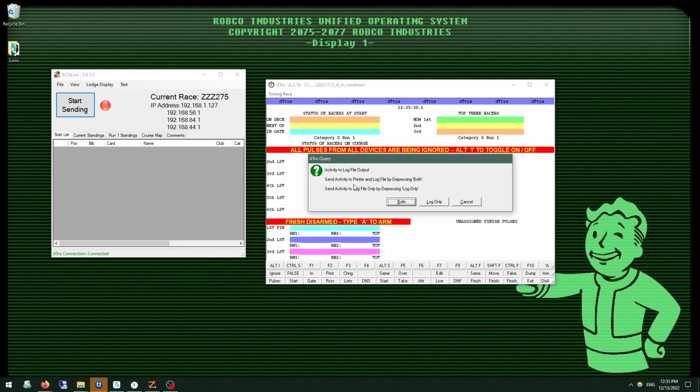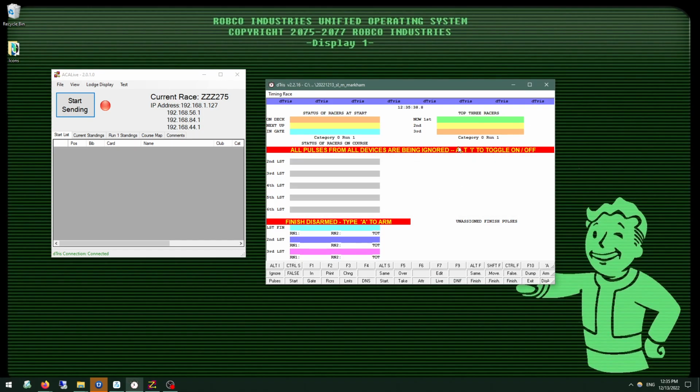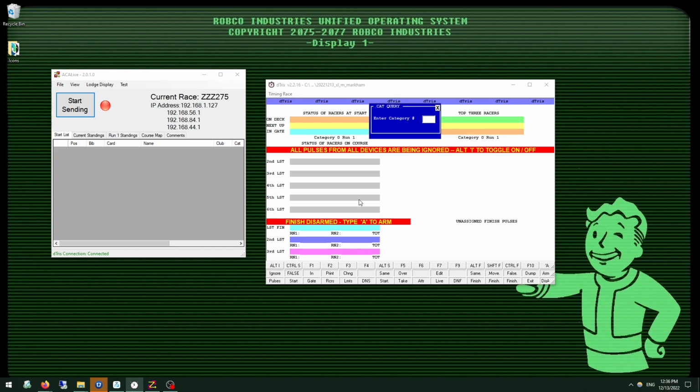Do you want to log activity to log or to printer and log file? So I'm going to say log only. So now we have our timing screen. So we have the buttons down here. These are all of our different things that we can do in the race. You can use the function F keys. So you can either press the in gate, or you can hit F1 and it will load the dialog as well. So I'm going to say I want to load category by typing in 0, and then I want to load category 1 because I want my racers.